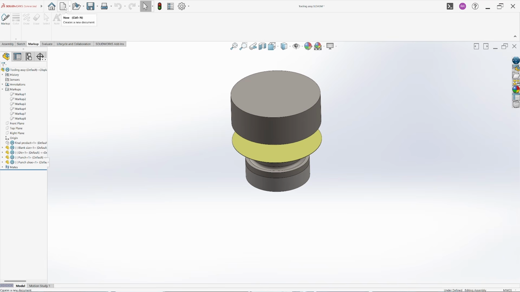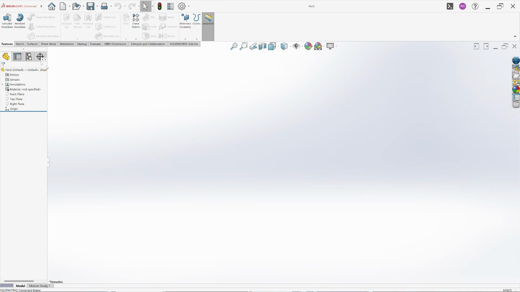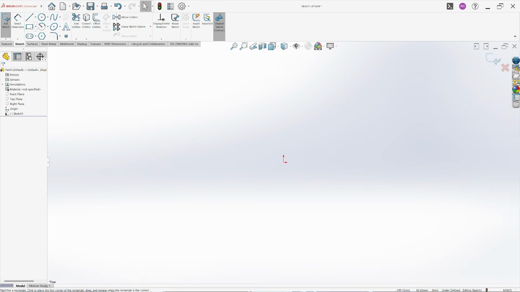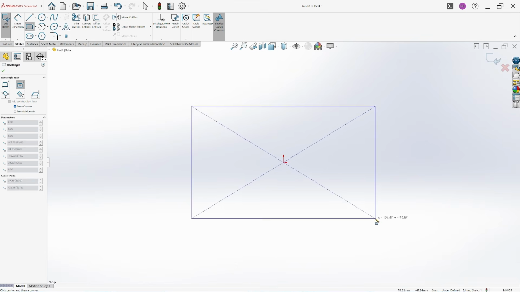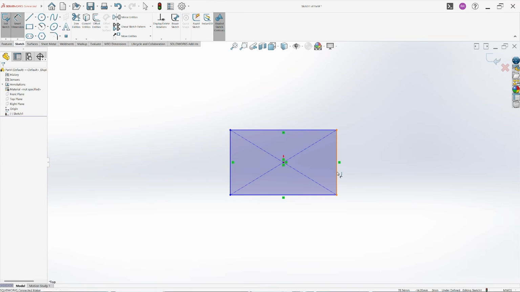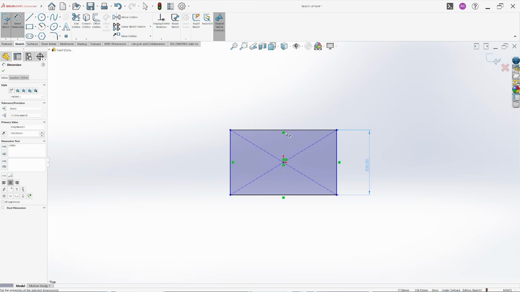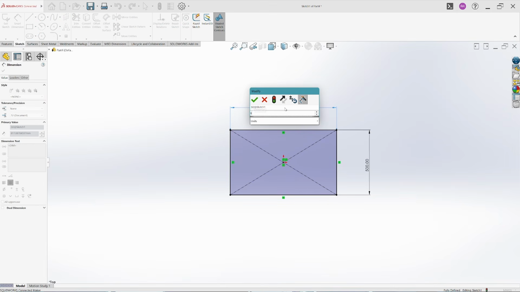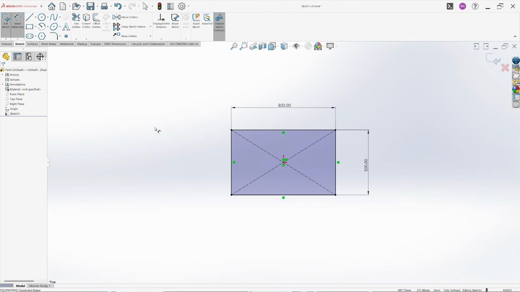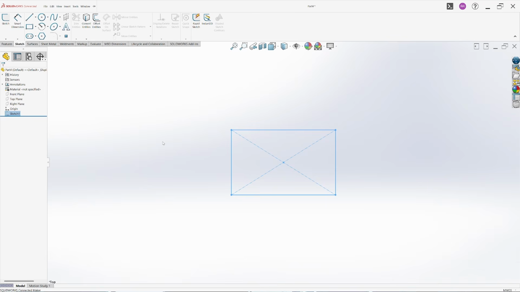So let's take a new part and select our rectangle tool. Start from the origin and set the depth of the base plate to 500 mm for now, because our blank diameter is 300 mm, and set the length to, let's say, 800 mm. We will adjust it later. Close the sketch and select the extrude command.